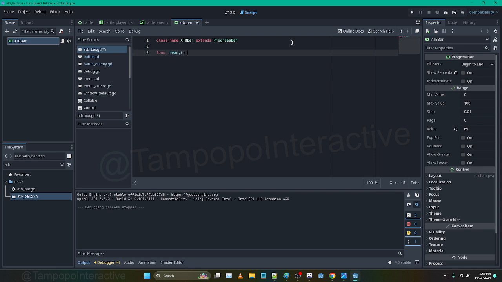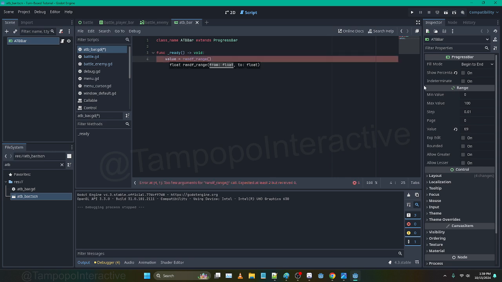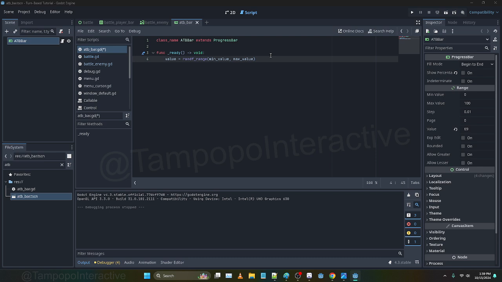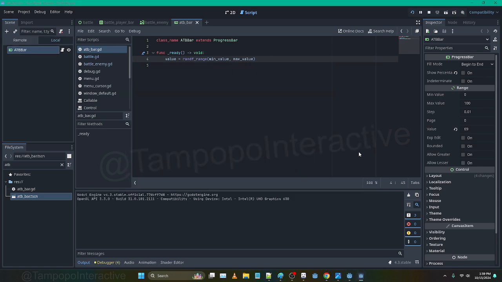So, the ATB bar, you can do this. We just do value equals rand f range. So it's going to be min value, max value. So if we rerun, all these bars should be at different positions, see?